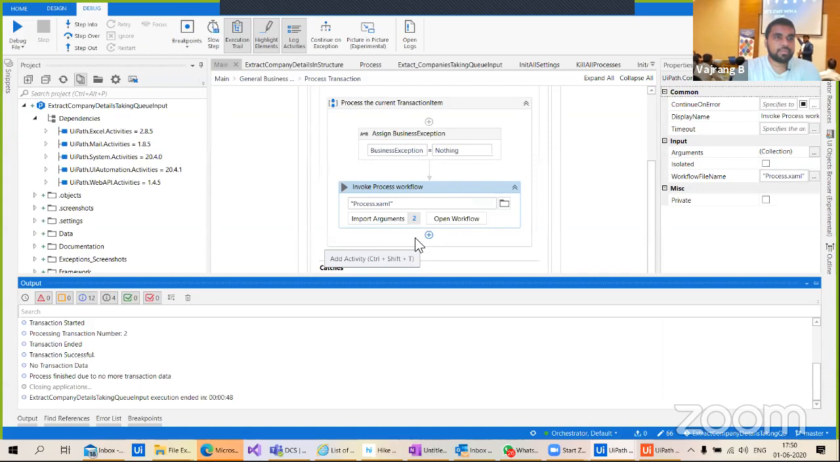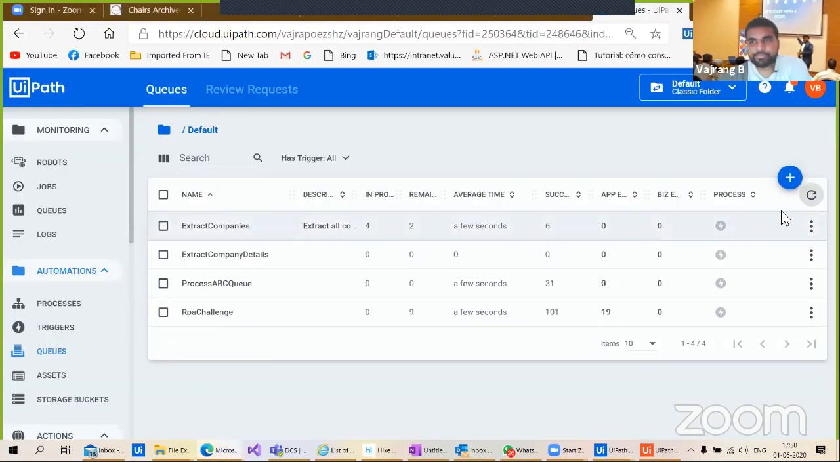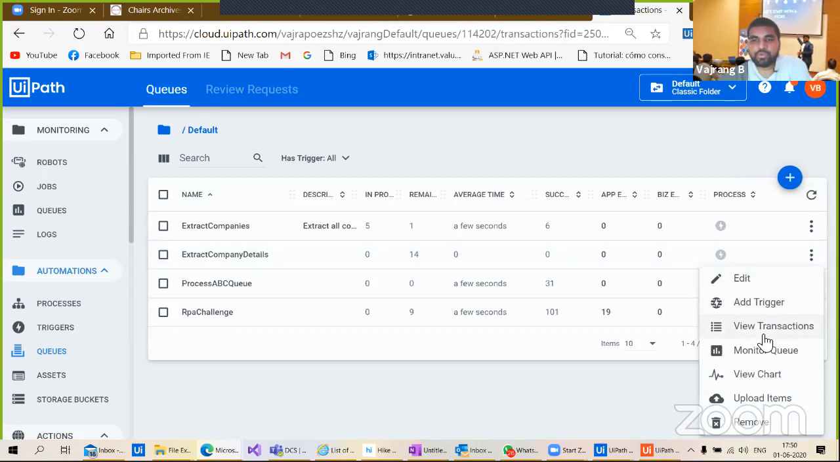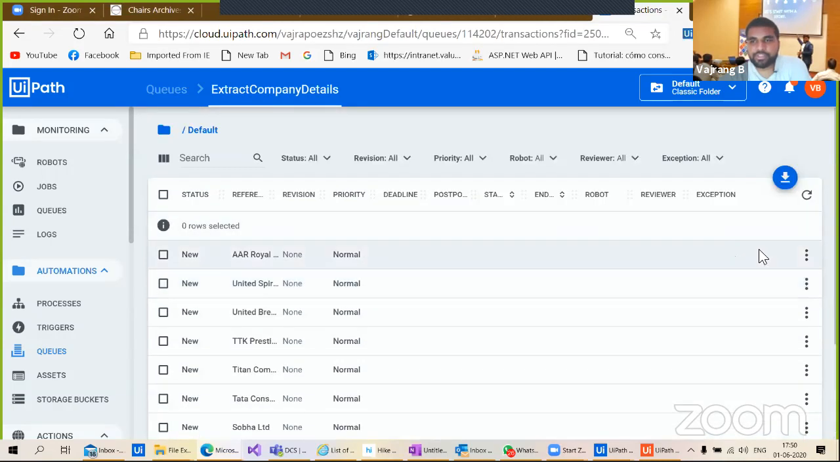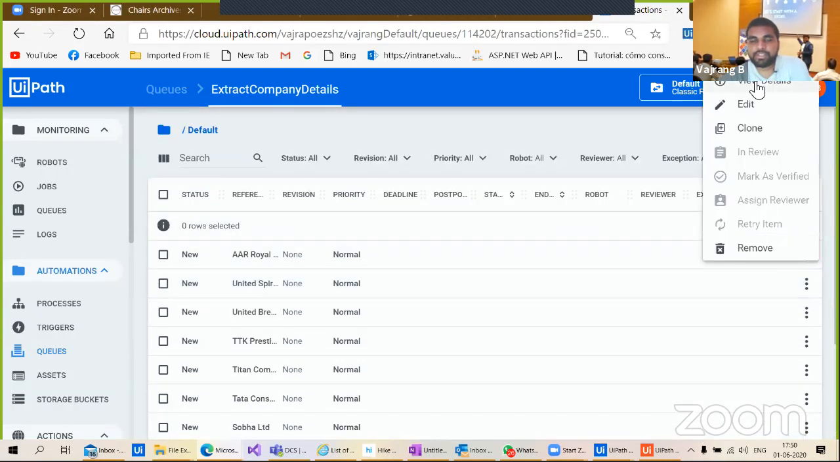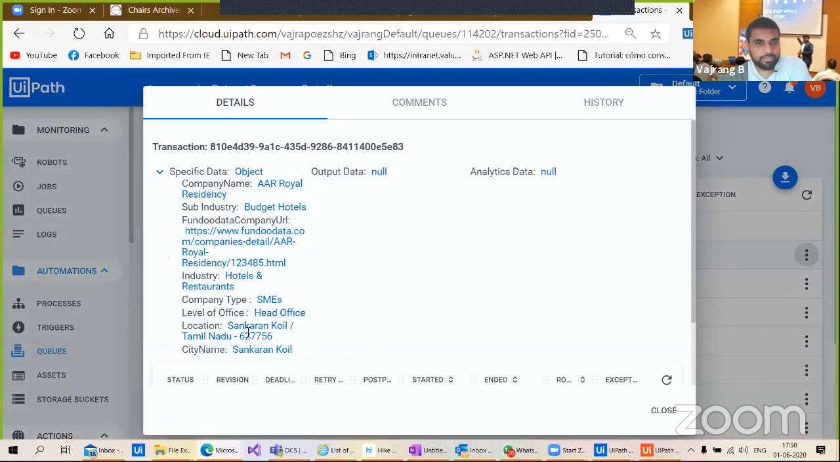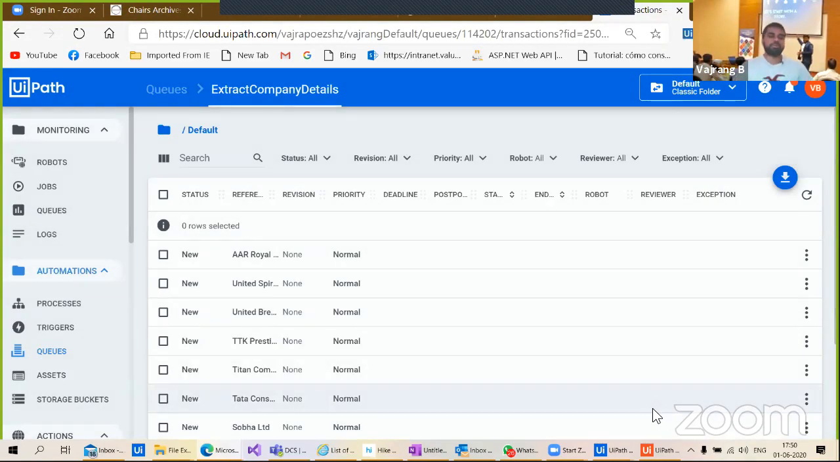Okay. Let's save it and let's check with the input that we have. We have 14 items, but we should have more view transactions. So we had 21, which is the correct number. And let's see with the details. Okay, Serencoli is the value that we expect. Let's close and let's continue with the next bot or next process.